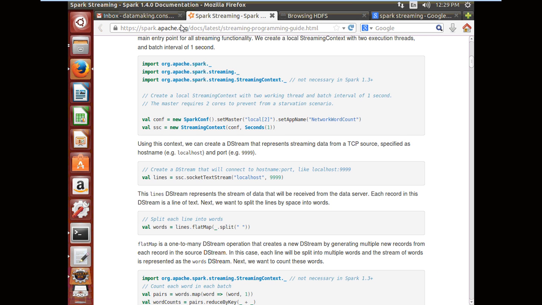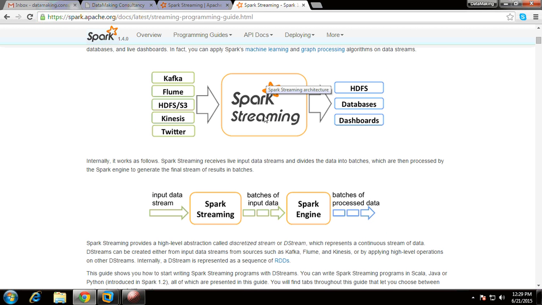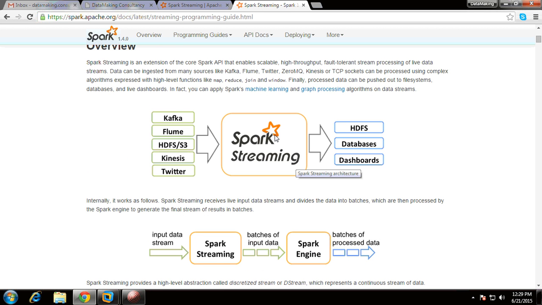In a similar way you can get the live stream from these live stream data sources, and you can do processing using Spark Streaming. It also gives you the facility to run machine learning algorithms and graph processing algorithms on your live stream data. Even Spark SQL you can use in Spark Streaming.